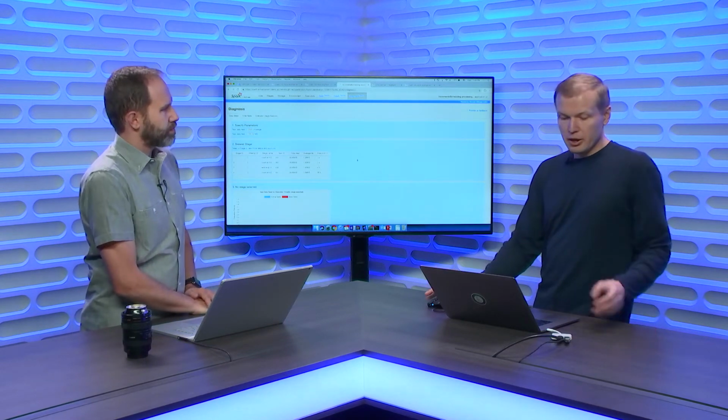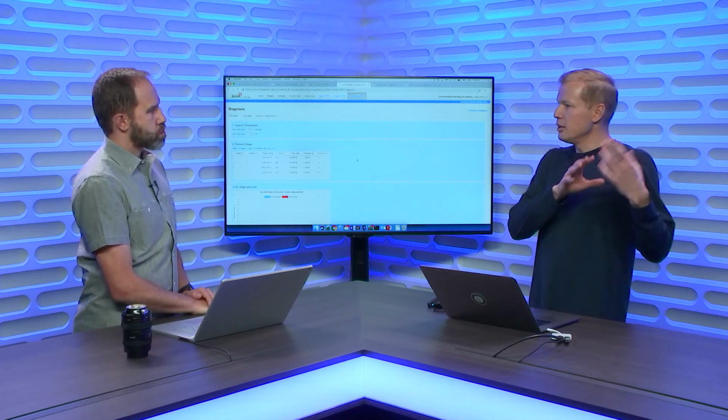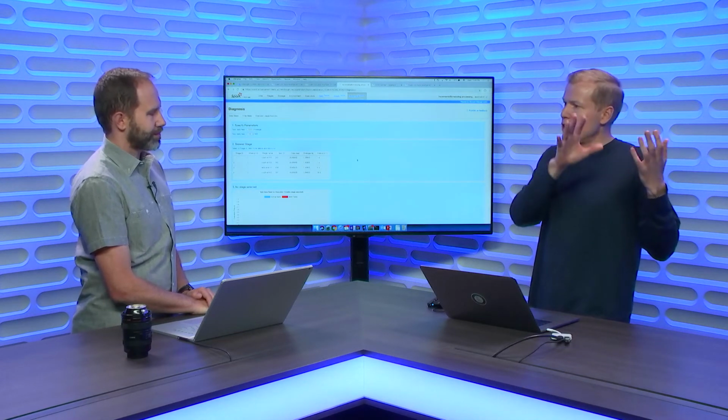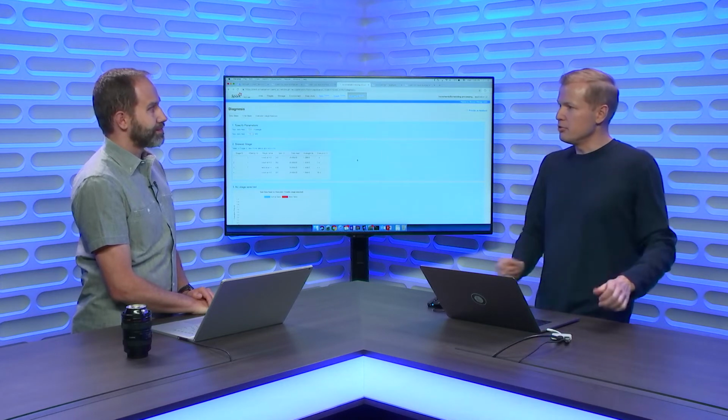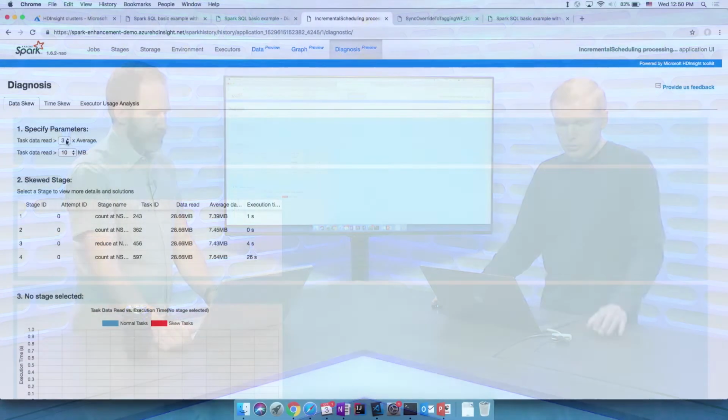Perfect. Yes, exactly. So how do you detect that? Well, in a normal world, you would need to go and try to see the time chart of all of these tasks and guess what is long and what is not. So now we actually have a very automated tool to debug it.